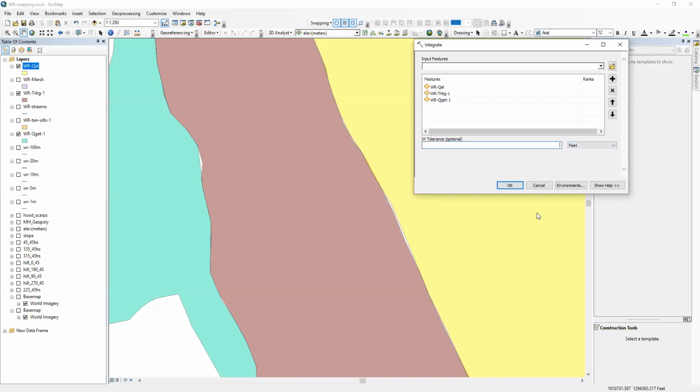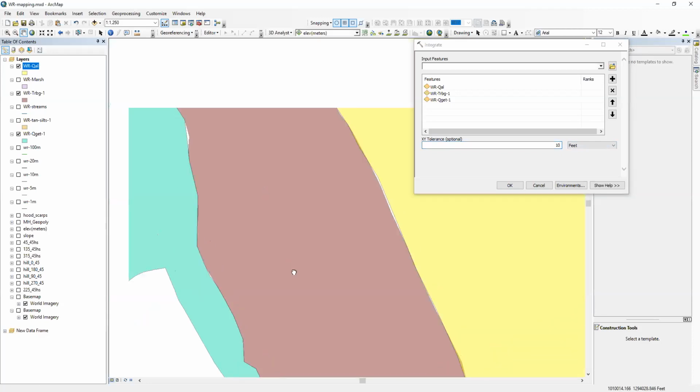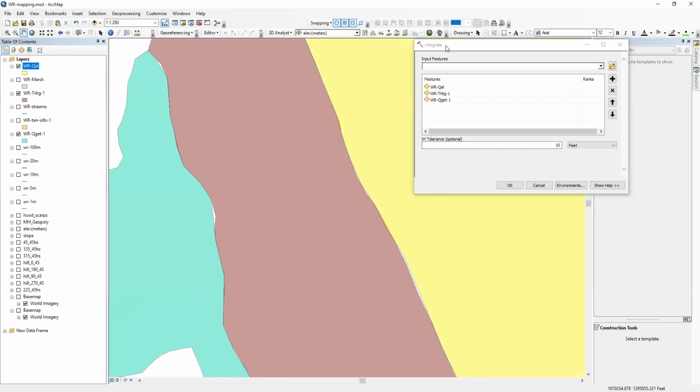So your XY tolerance, I mean, it depends. You can do 5, you can do 10, you can do 20. I'm going to do 10 just because I want all of them to be snapped together. And the tolerance is basically just the distance between these two lines. So anything more than 10 feet, it's not going to snap them. So we'll see what it does. So I click 10 and I'm going to click OK.